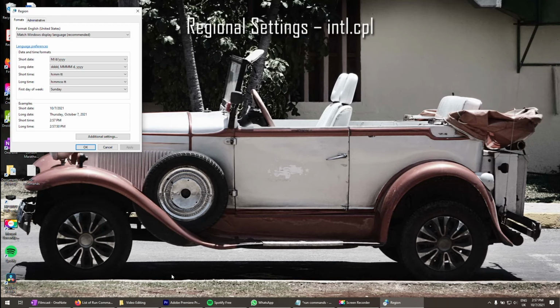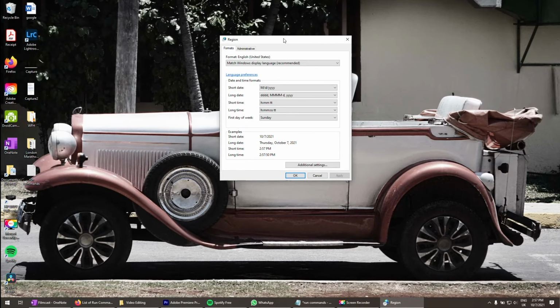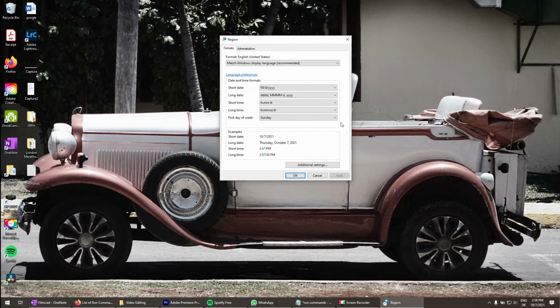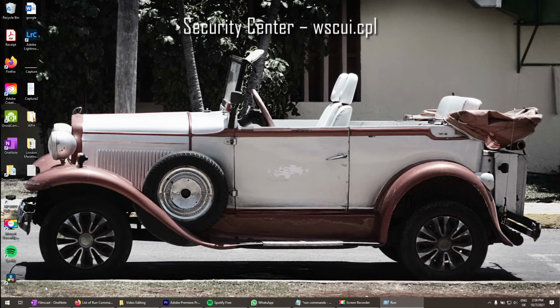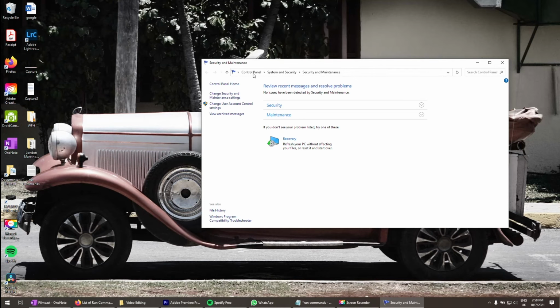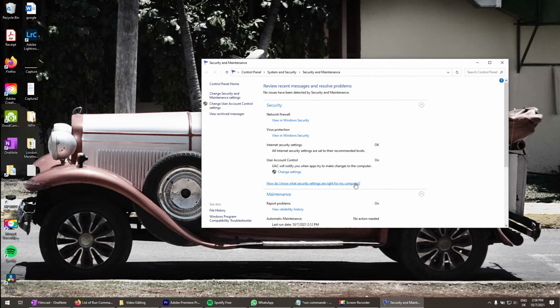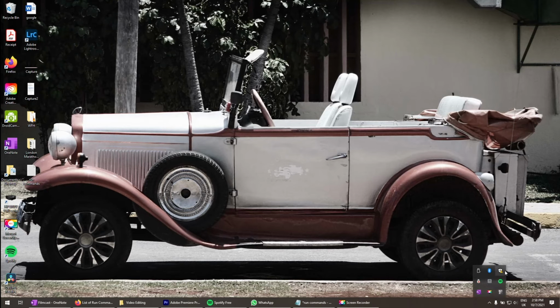Next up, we've got regional settings. So as you can see here, we can change my date and time format, any of that kind of stuff. I'm set to the United States, but maybe I want to go English UK or something like that. You can change that here. Next we have security and maintenance, so you can do your various security checks, make sure all of that's working, or if it's not working, get to it from there. Yes, I know you can get to it down here as well.